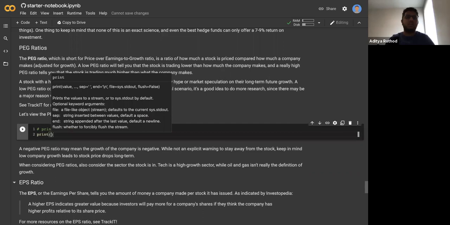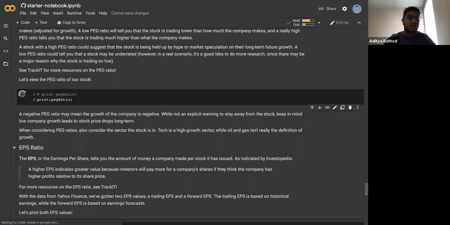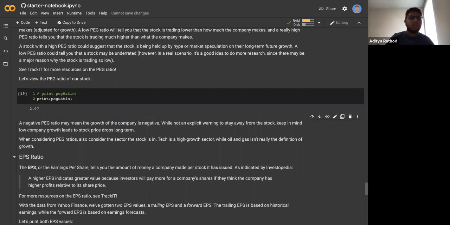We actually took this out of the info dictionary earlier, so we can just print it by typing in PEG ratio. And keep in mind, this will only work if you run every other cell in the notebook beforehand. So please do that. All right, so the PEG ratio of Apple is 2.97. And you might think that's a bit high, right? It's trading around two to three times earnings.